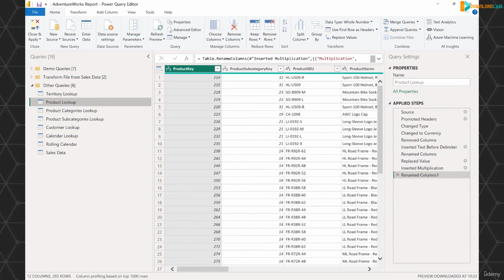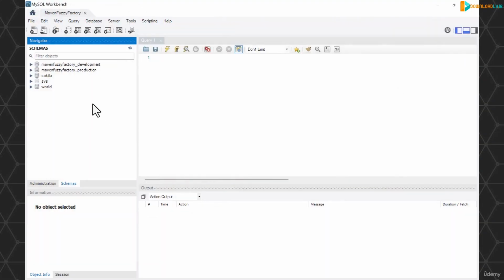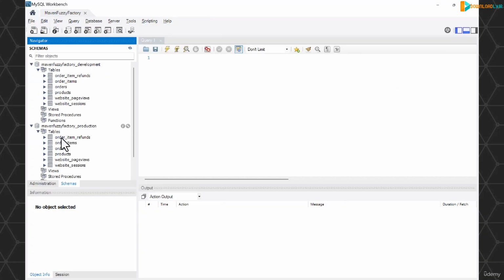All right, so for this demo, we're going to be continuing to use that Maven Fuzzy Factory data set, that's up here in all of our demo queries. Just to make you aware, I've amended this a little bit. Let me jump over quickly to the MySQL Workbench view so you can see that I've got two different schemas set up here. All right, so we're in MySQL Workbench, and you can see that we have one schema for development with all our tables and another one for production. So we've got both of these environments set up. Let's head back to Power BI and we'll start working through getting these parameters configured.